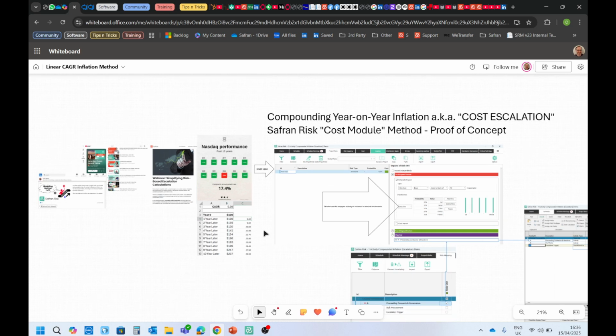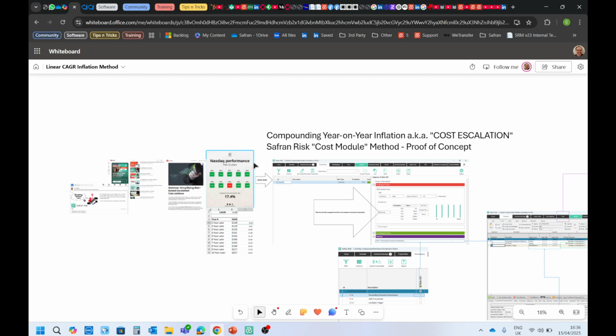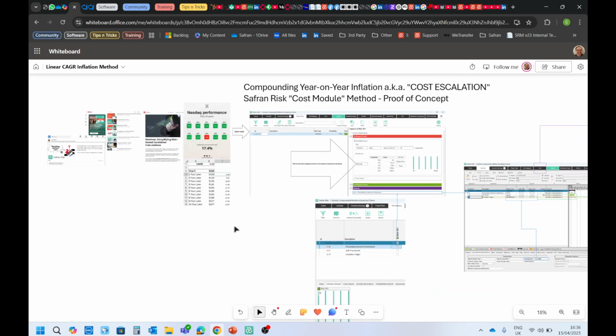If you are sat there thinking, but Chris, it could be up one year and down the next year, and you might have gains that are then eradicated by subsequent years, you might have massive deflation in year 3, which wipes out the gains in years 1 and 2. Well, that's a perfectly reasonable question, and yes, it is possible to do that in Safran as well.